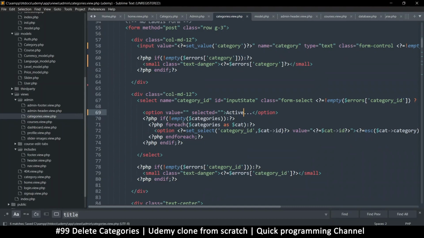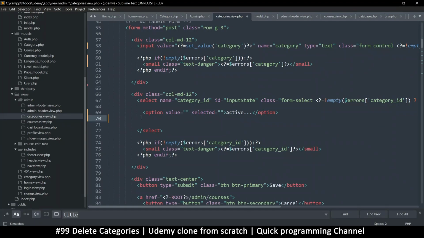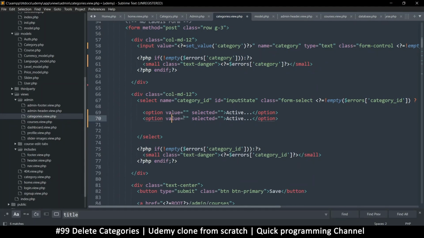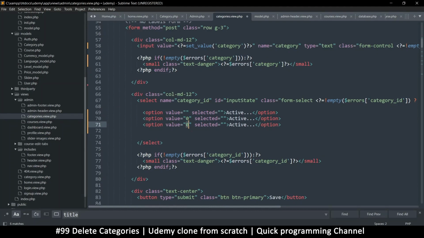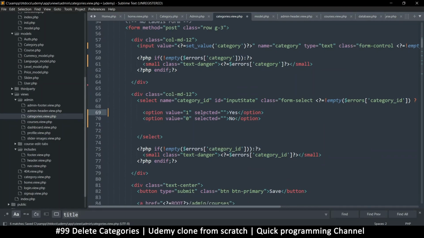Yeah, we just have yes or no, so we're not going to focus on this. Let me remove these options. Let me do this. The value on one of these will be 0, the other one will be 1. So let's start with yes and no.